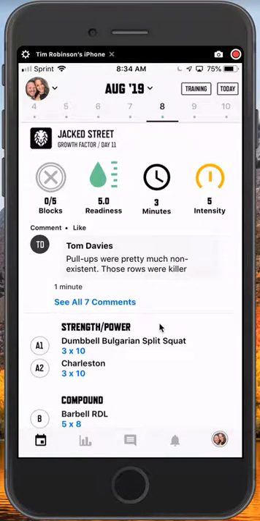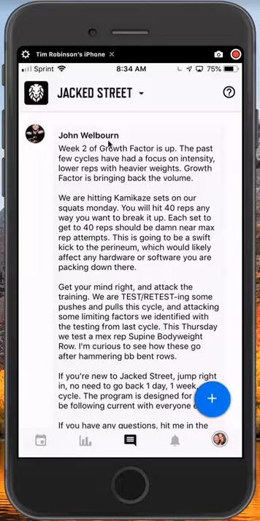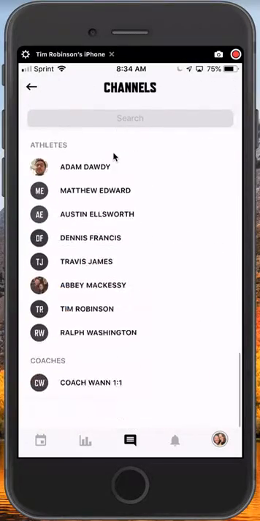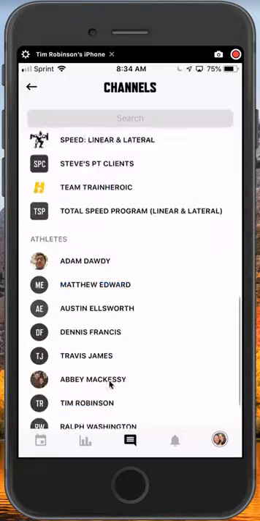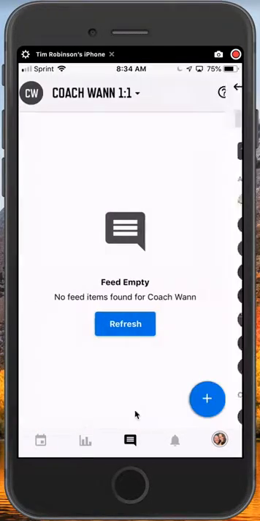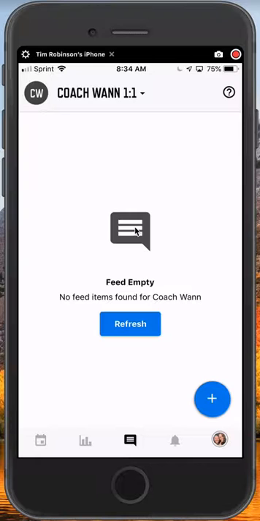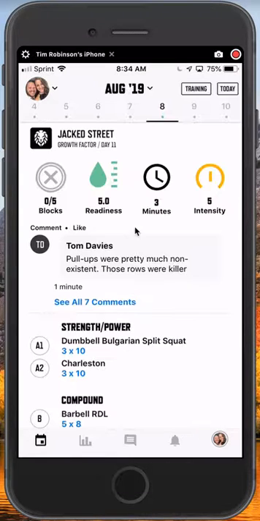And one thing to note, Coach, okay, if you click on the feed here, I can actually toggle between who I want to chat with. Okay, so you're not stuck to talking to the team. I can actually pick my coach and communicate directly with my coach. Okay, so a lot of stuff you can do in there.